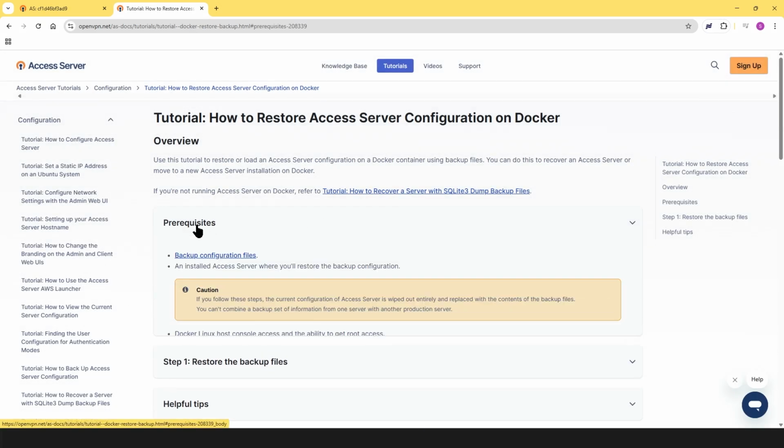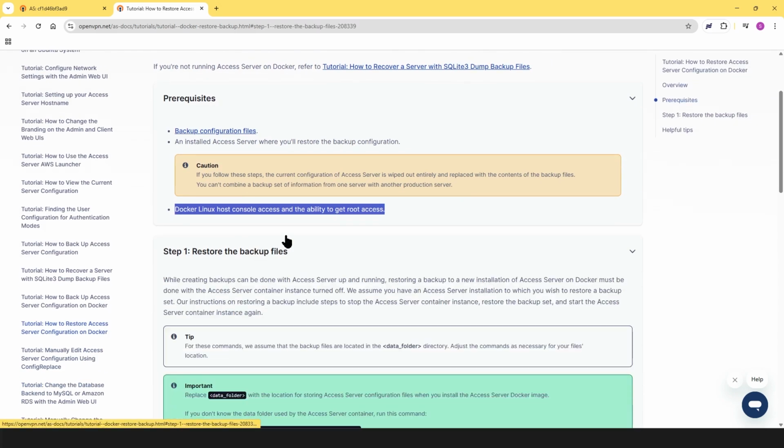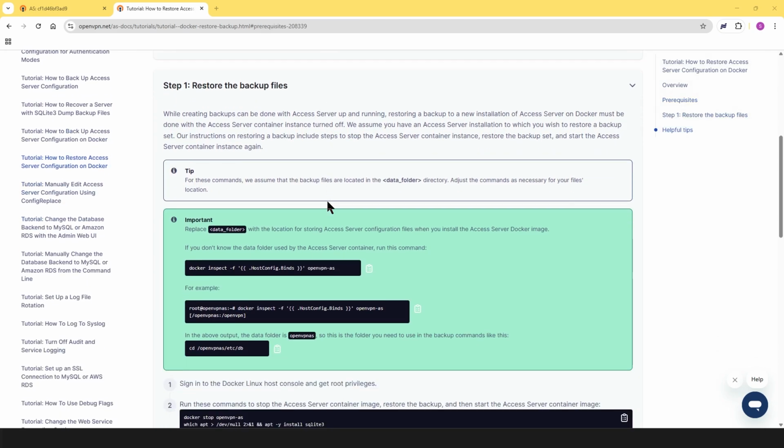Before you begin, make sure you have the following: backup configuration files, an installed Access Server where you'll restore the backup, and root access to the system. A word of caution: restoring a backup will completely overwrite the current Access Server configuration. You cannot merge configuration files from one server with another. Make sure this is what you want to do before proceeding.